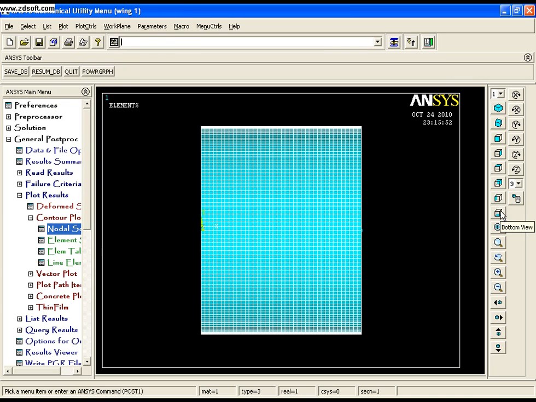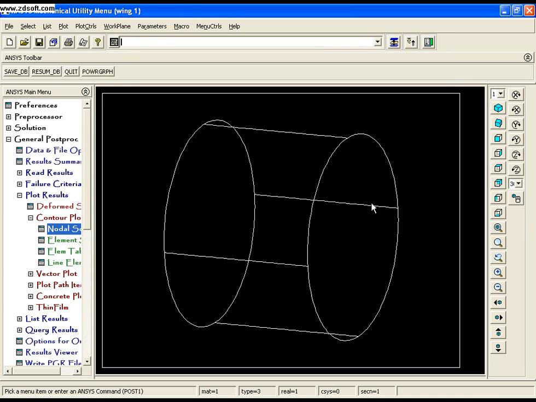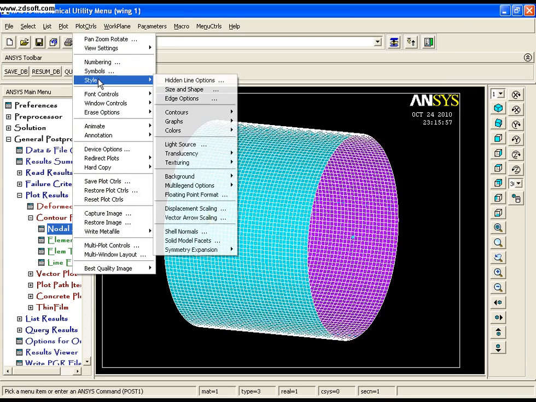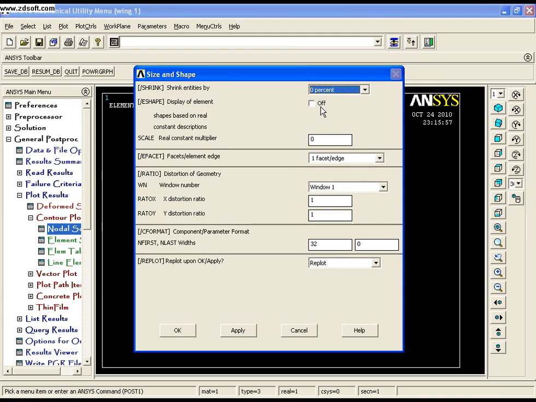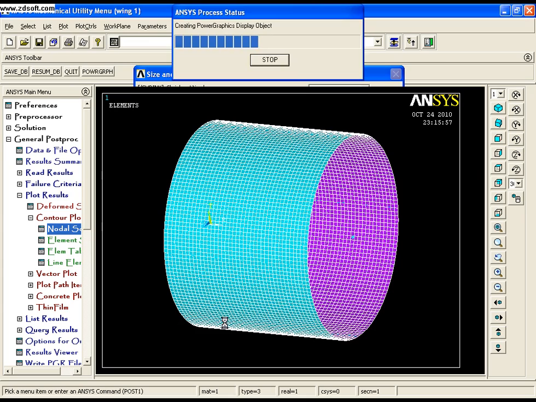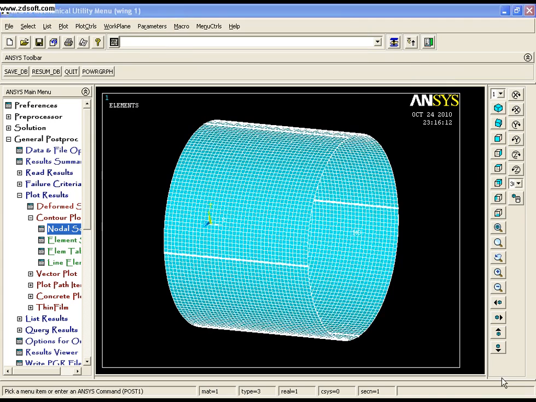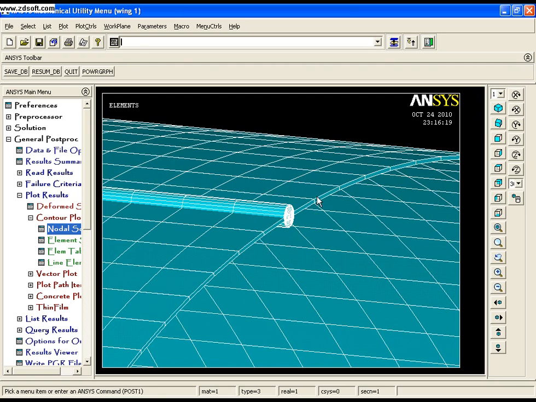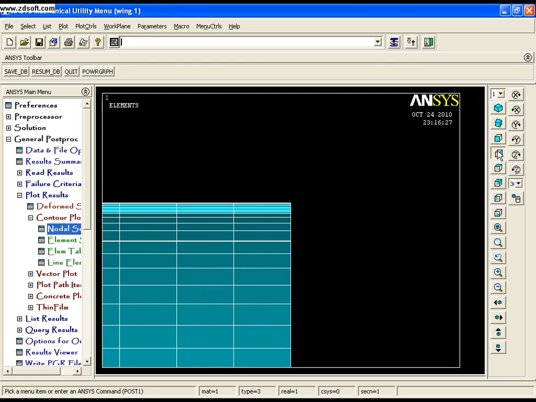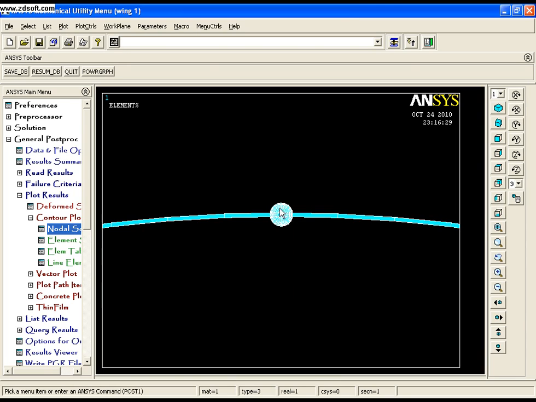To have an actual look at your fuselage, go to plot controls, style, size and shape, say display of element on, say okay. You can see that the fuselage now has some thickness and it also has your longerons or your bulkheads. So this would be a longeron and this would be the thickness of your fuselage.